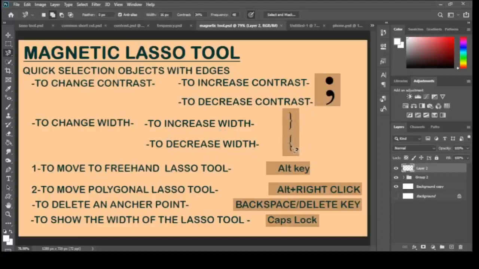During your selection, you can switch to the lasso tool with the Alt key. And also you can switch to the polygonal lasso tool by pressing the Alt key and right clicking the mouse. To make design easier, you can delete unwanted anchor points by pressing the backspace key or delete key.